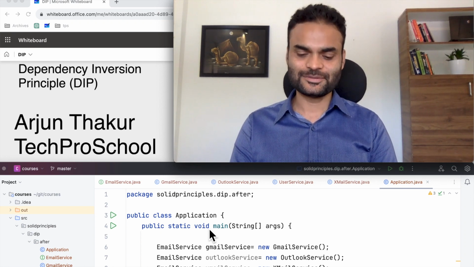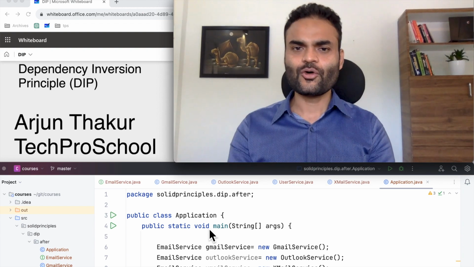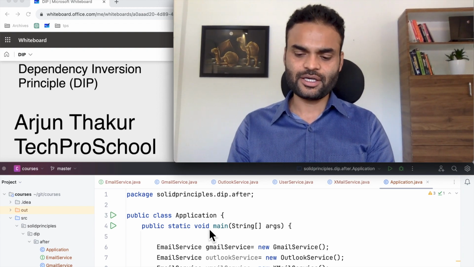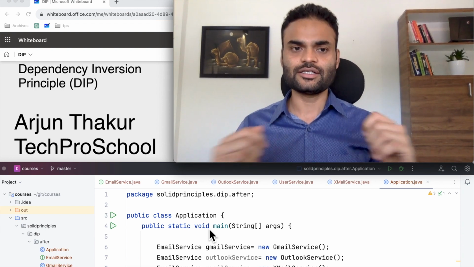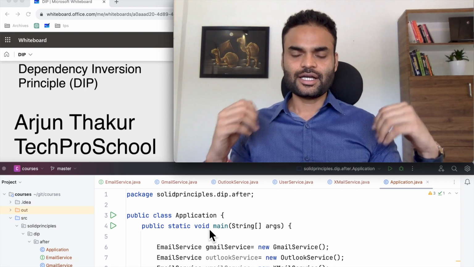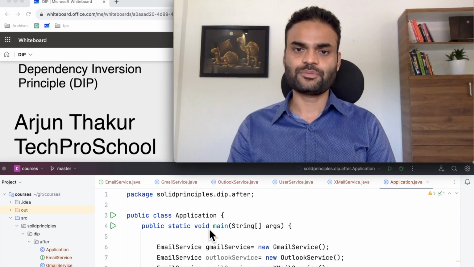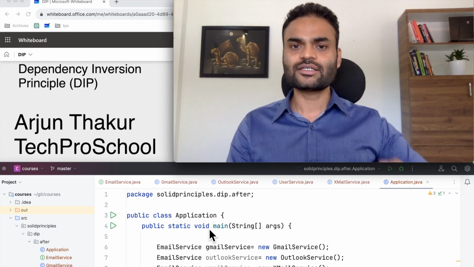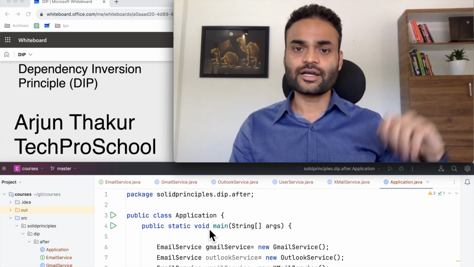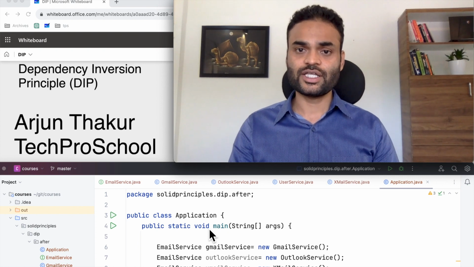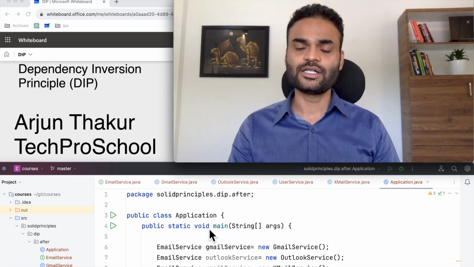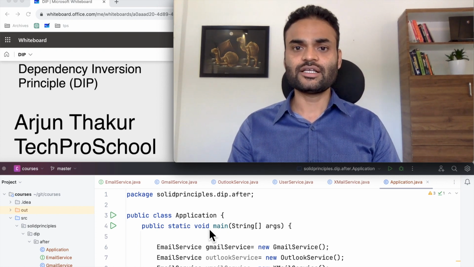Let's get started. So we will not go by the bookish definition of the DIP. Rather, what we will do is take a design, understand what the problems are without DIP or Dependency Inversion Principle. Then we refactor that design a bit and write a new improved design with the help of Dependency Inversion Principle. And finally, we will write some code.